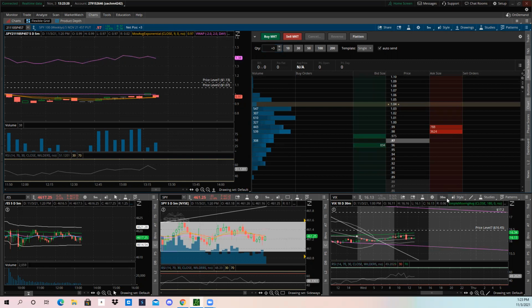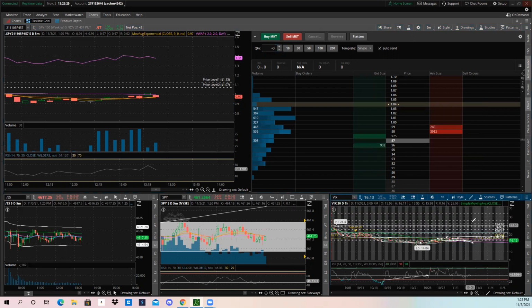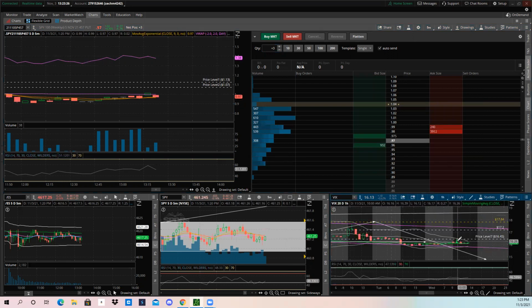One thing quick, when using the VIX, I like to look at the 30-minute or the 1-hour time frame. This is a much larger time frame, so you have a better sense of the overall sentiment of the VIX versus these small movements on the SPY and /ES.